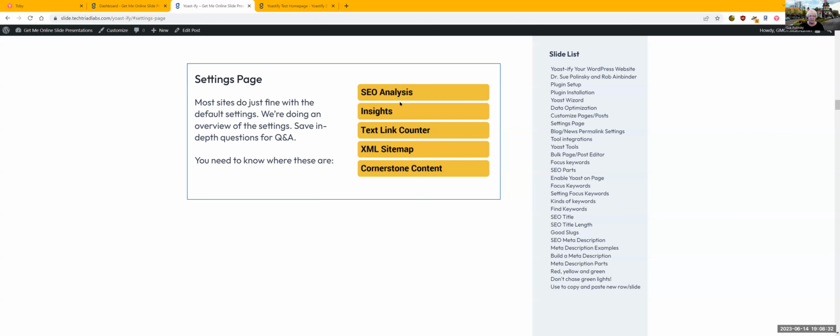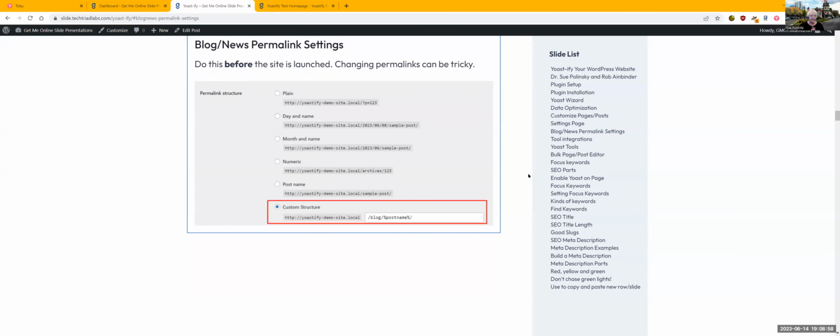So you're going to have to look at these things and find out what cornerstone content is, find out where your sitemap is so you can get it into either Analytics or Google Search Console. Tools, Search Console. Yeah, Search Console. And then Yoast is going to look at these, and then we're going to take a look at this.